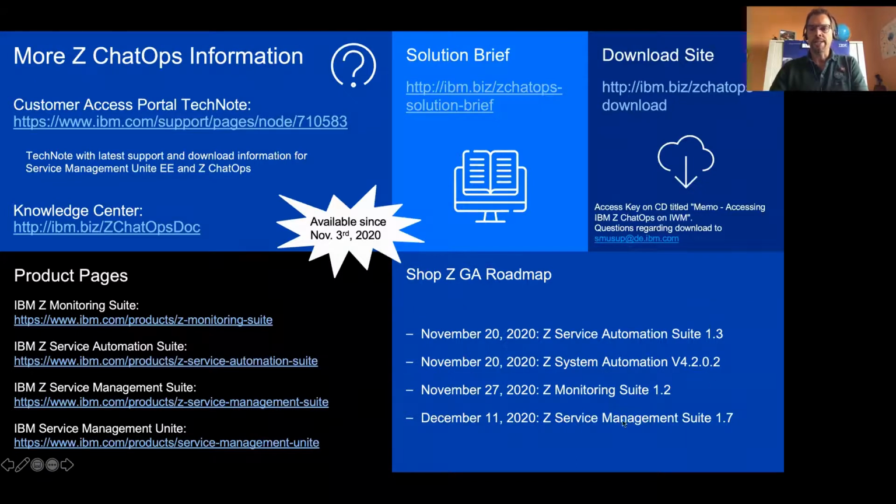We're also adding it to Shop C when you order the newest releases of the various suites and offerings that we also provide through Shop C, of course. And here you see some dates when those will be available. So right now, if you order the service automation suite, you will not get the C Chat Ops component yet through Shop C, but you can already download it from the download site.